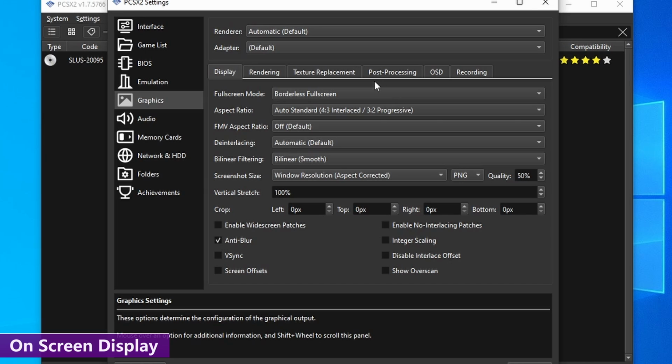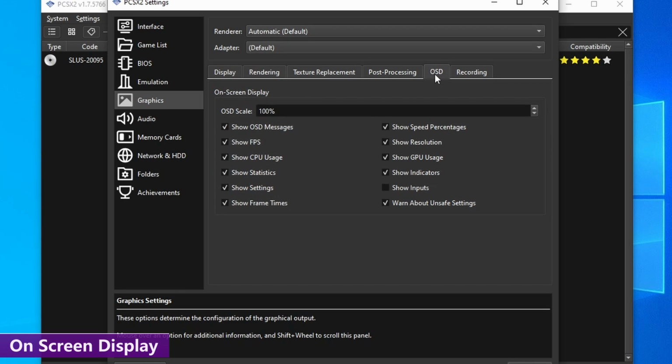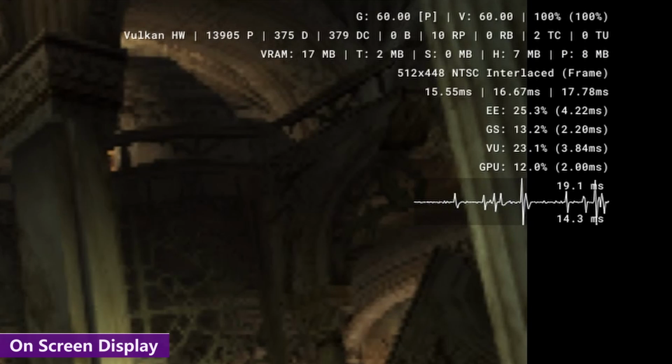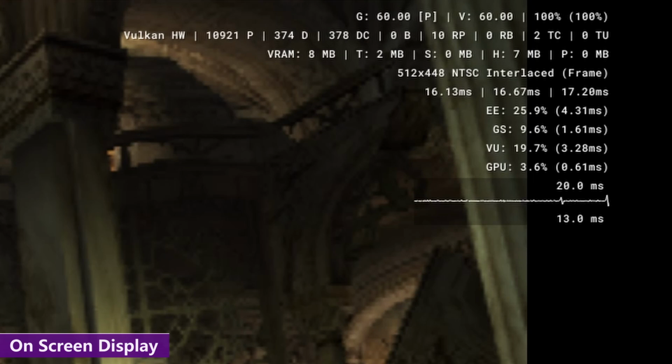Before we get into these settings, there's a couple of things that I need to mention. The first thing is, it's a good idea to check on your performance as you're changing these settings. PCSX2 is quite resource hungry, especially when you're enhancing and upscaling. So you want to go over to OSD, which is on-screen display, and turn the majority of these on. This lets you check everything as you're changing your settings to see if you're pushing things too far.